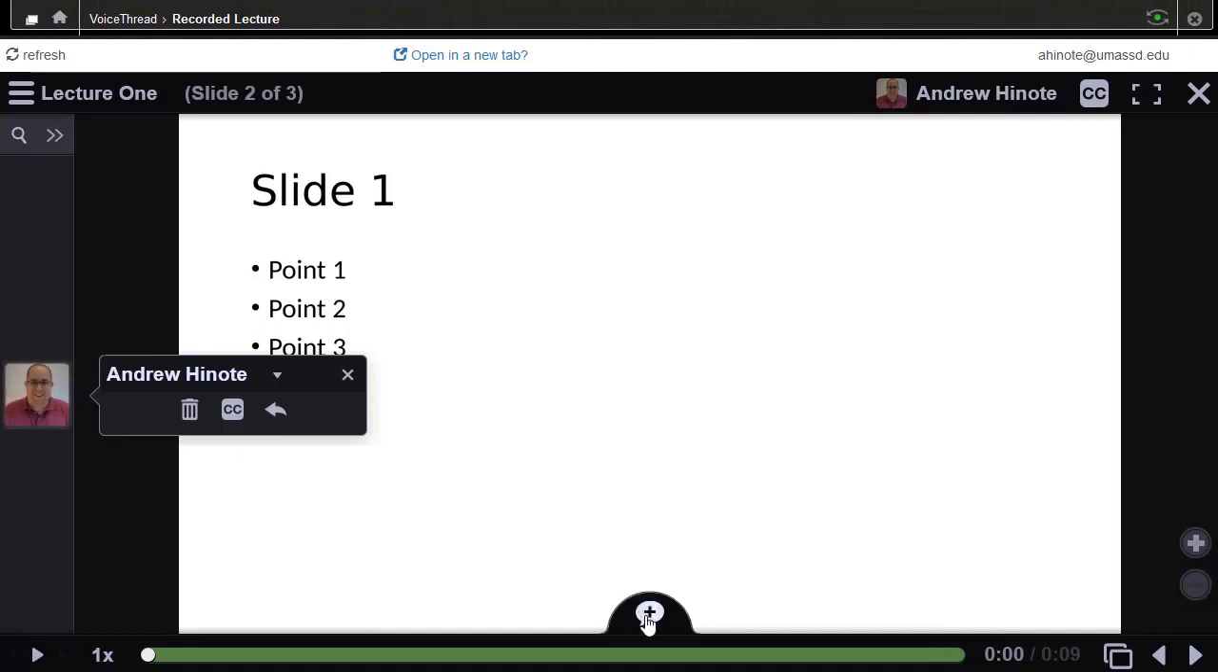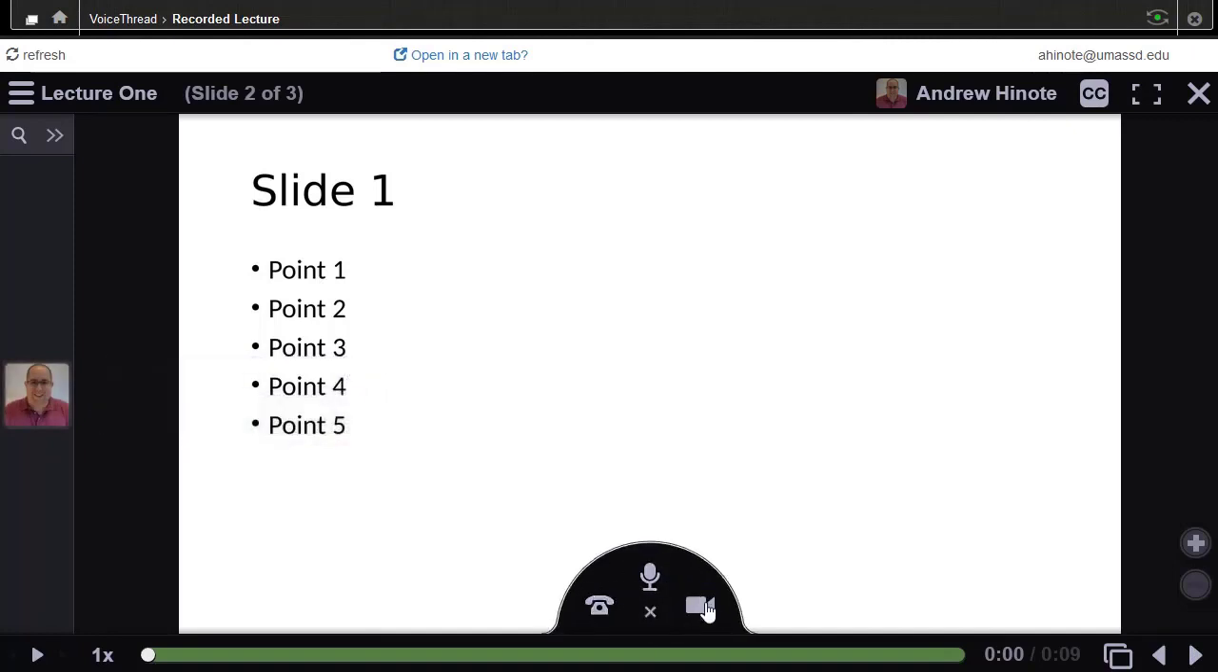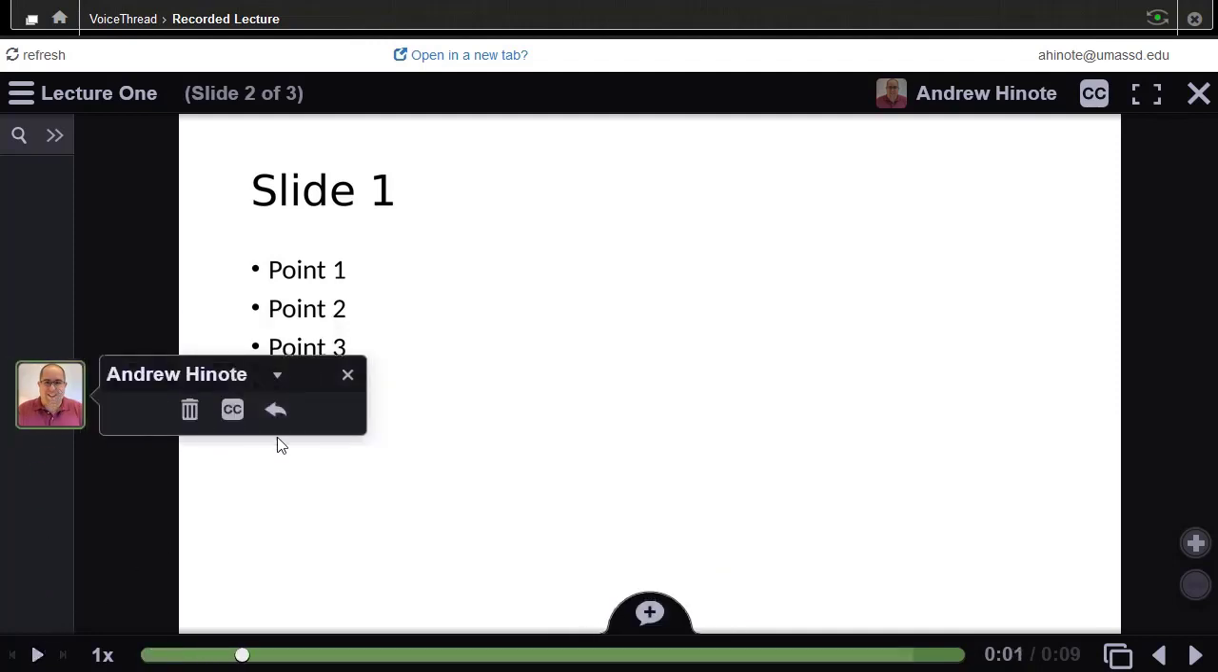On any slide where they have a question, they can use the plus button at the bottom of the screen to add a comment saying their question. As the instructor, you'll see their question show up on the left side of the page, and if you click on their little avatar, you can use the little arrow button to reply directly to their questions.